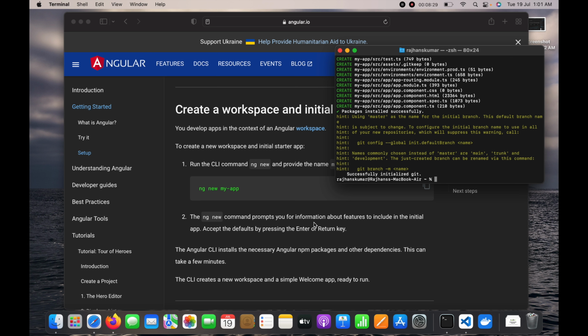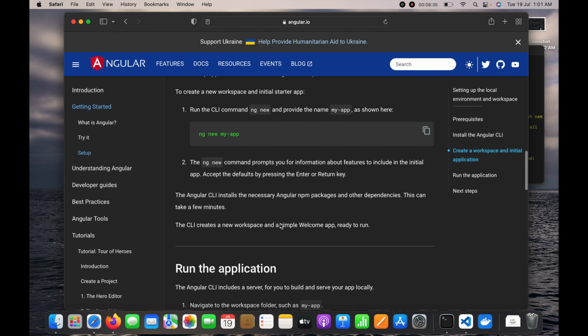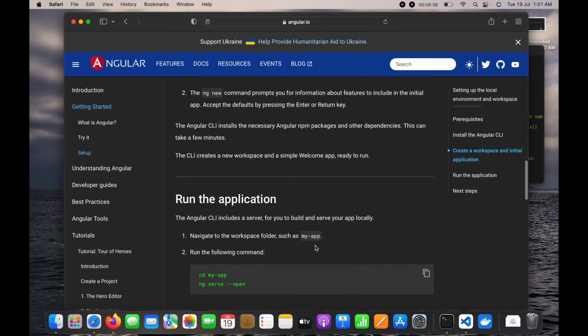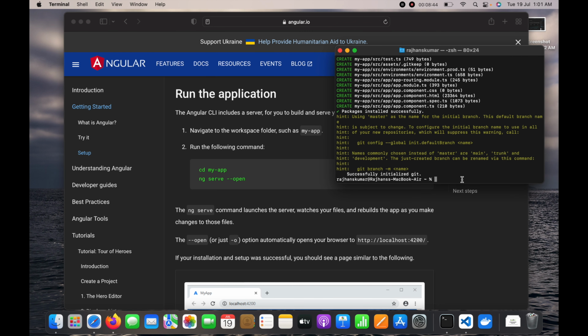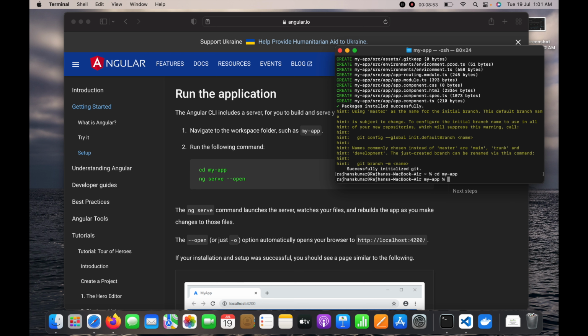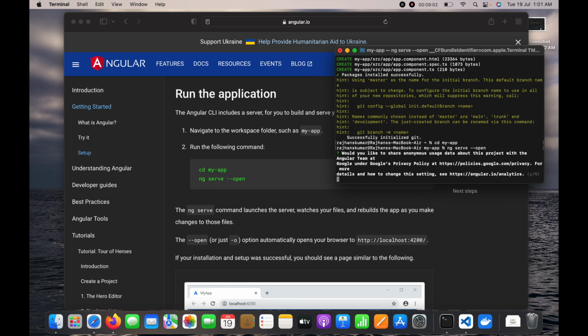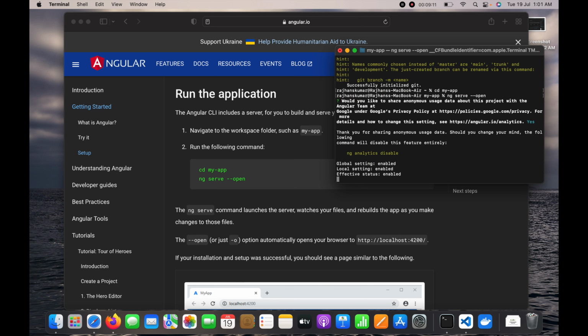Now I will go ahead and run the application using the mentioned command. First we need to navigate into the project folder, which is my-app. So I will type cd my-app. Now I'm inside my project folder, and I will type ng serve --open. It will run the application, and here I will just press y and enter.